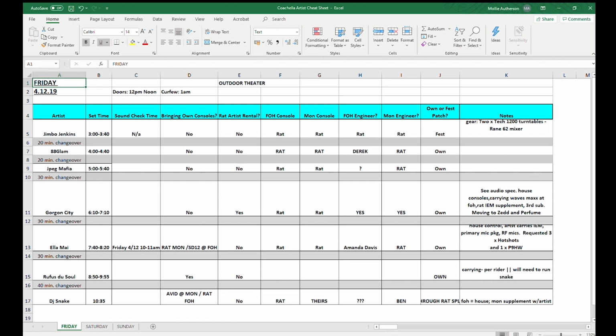I'm not going to go into details with all the artist input specs and all that, but this is a good overview of what's happening on each day. It's a 3-day festival, so we got Friday, Saturday, Sunday, and artist set times. Do they bring their own consoles? Are they renting from Rat? And do they have their own engineers? Also some notes about what they possibly will be needing on top of that.